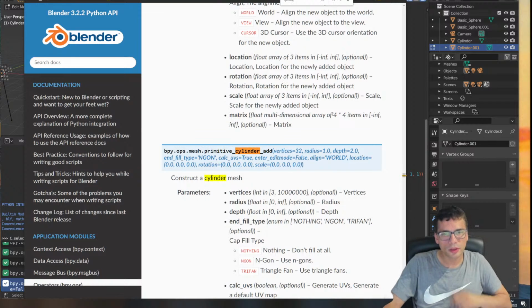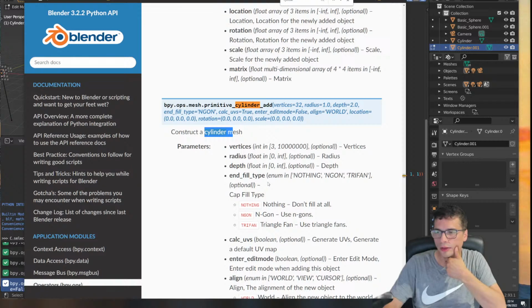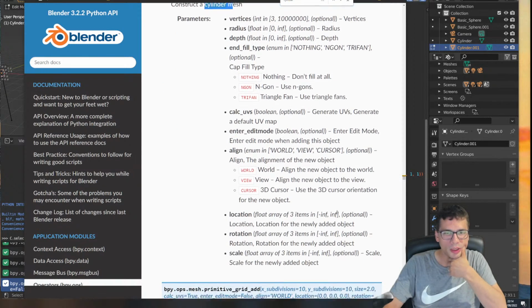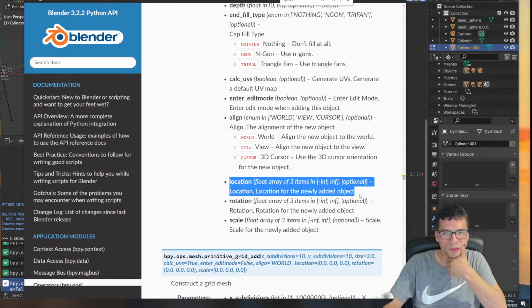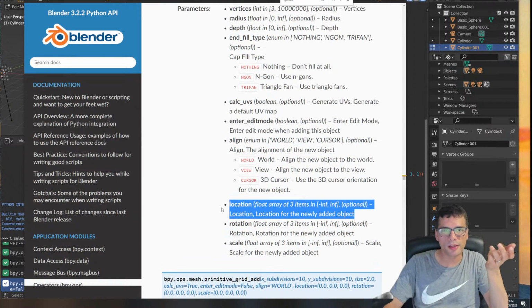Cylinder, yeah, this one. So we have the radius and the depth, and there's a location, rotation, and so on. They're not making my life easy, because it seems like they only give you the location of the center of the cylinder. I think I can do that, because the distance between 2 points is basically my depth anyway.